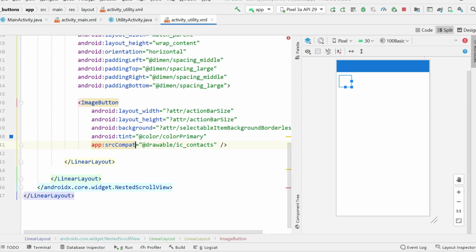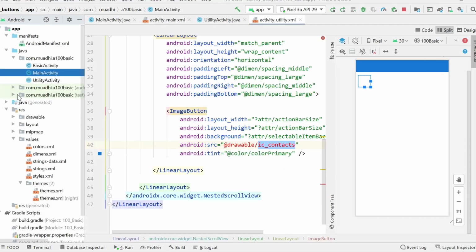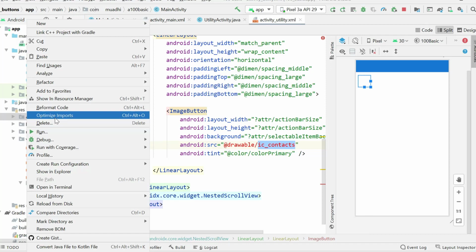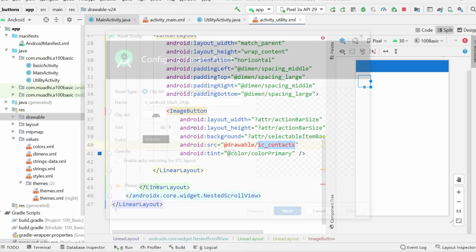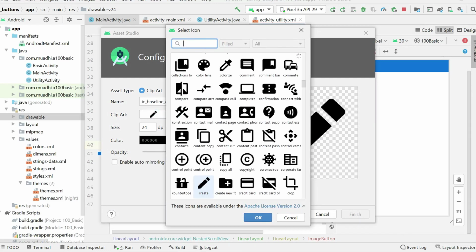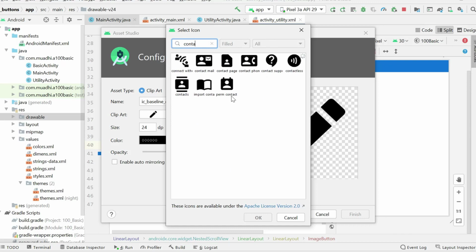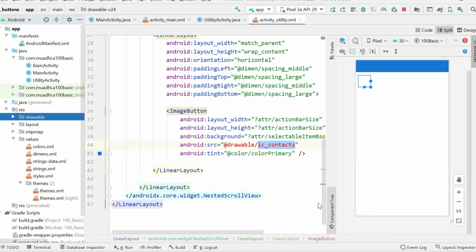So I'll just simply come here and put src, and then I'm going to define that contact icon by simply coming to our project, and then come to our drawables, and then come to new, and then you come to vector asset, and I'm going to change this one to what? To contact icon. So I'm going to search here contact icon, maybe this one, contacts, and then I'll put the name contacts icon, and then say next and say finish. Then you see we're having that contact icon.